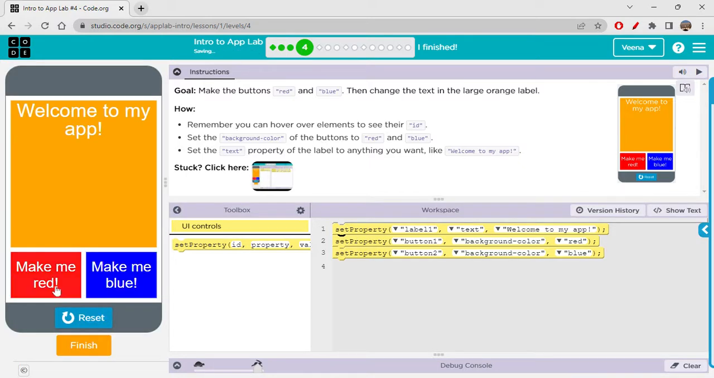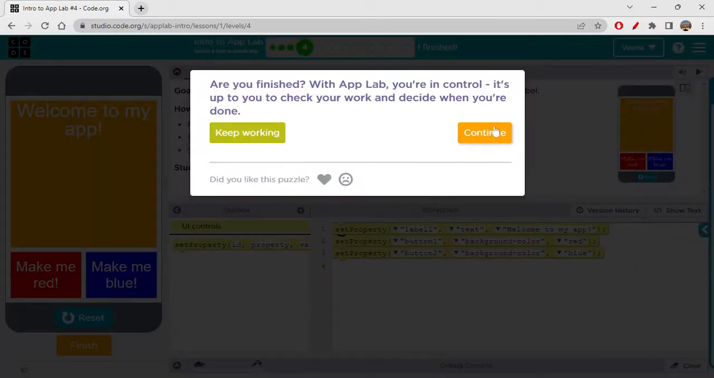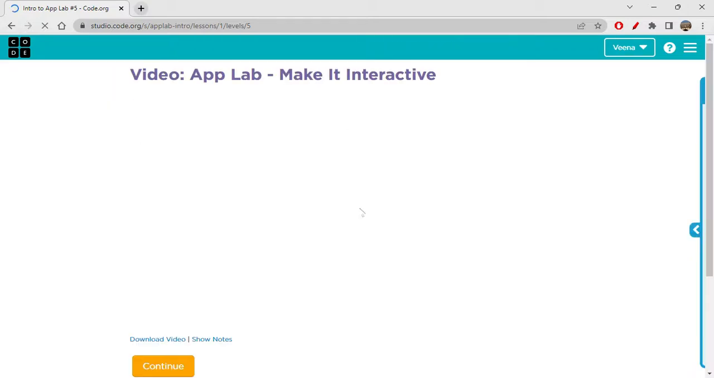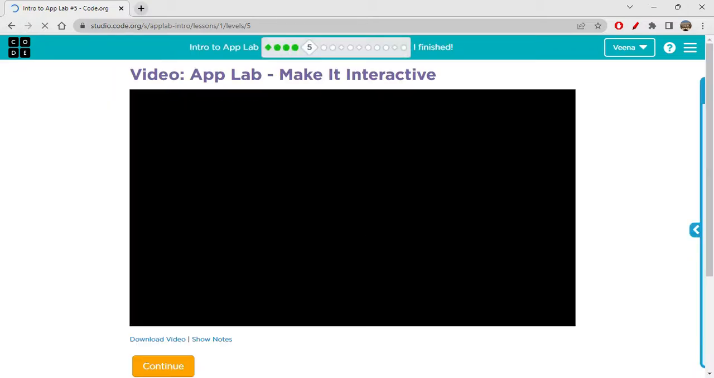Let's click on run. Yes, this is red. Yes, this is blue. Yes, this is having welcome to my app, right? It's just the same thing we have created. That means we can click on finish. Let's continue now. Let's see what's the next lesson. So I think next lesson is the unplugged activity. That means you have a video here.